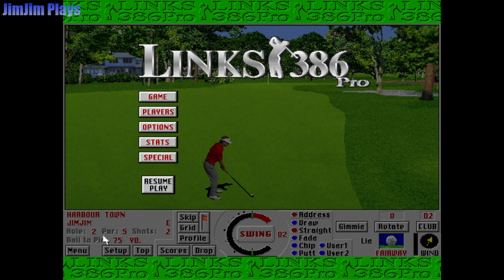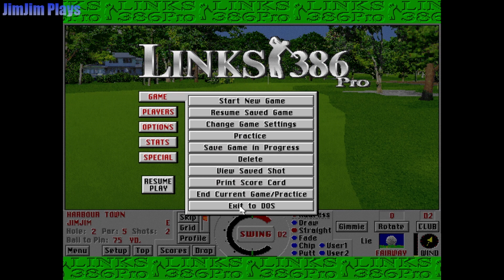Anyhow, so let's quit out of this. And we're going to do one more bit of configuration for this, which a lot of us had to do back in the day. So game, exit to DOS.